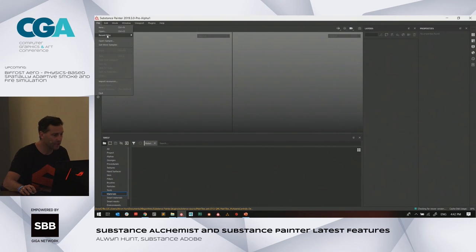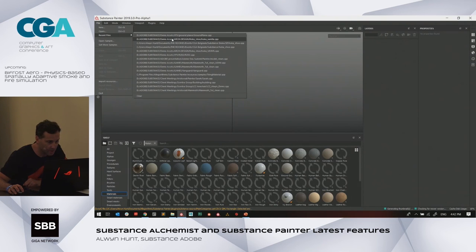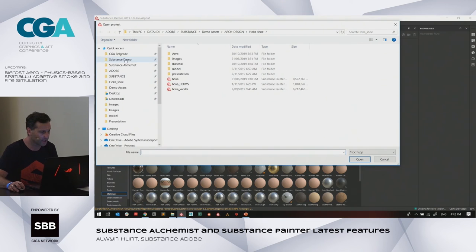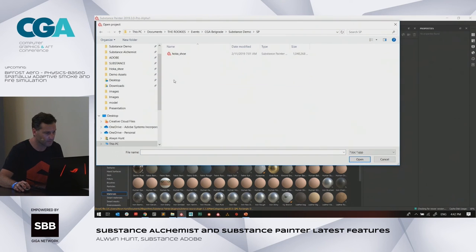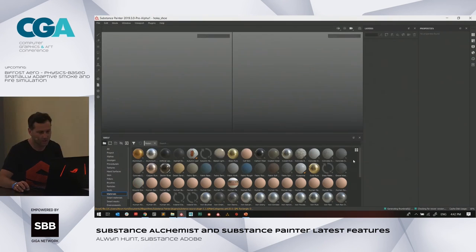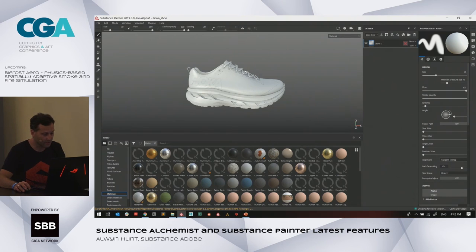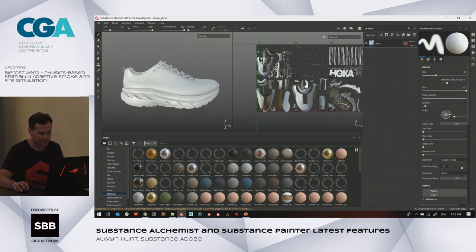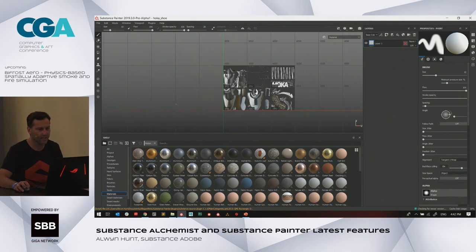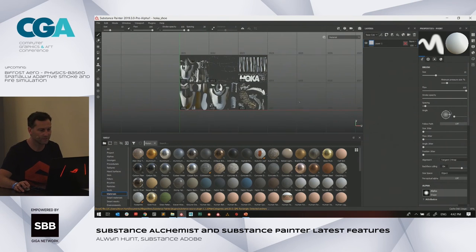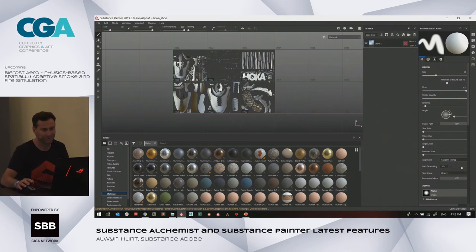So I'm going to open this recent file. Let's go back up to demo, let's go back up to SP, let's go up to shoe. Keep it simple. Oh, yeah, that's actually it. Some people will geek out about this, but being able to see all your UV tiles is pretty cool.